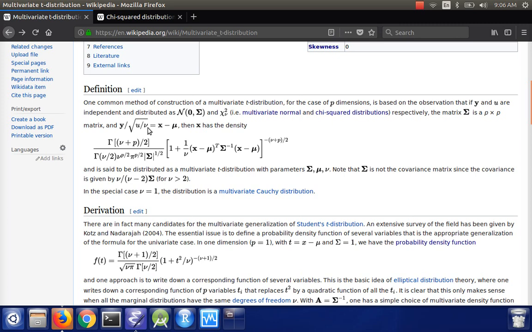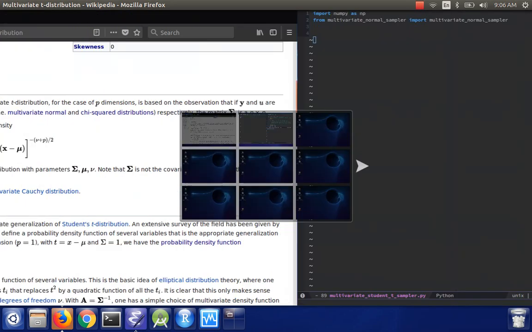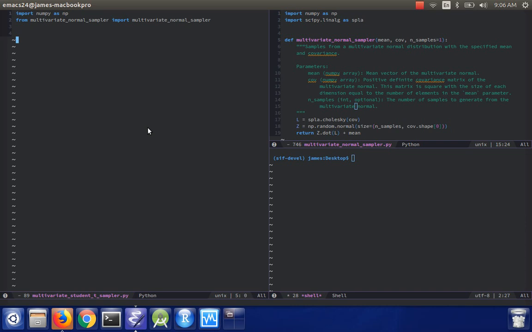So, to see how we might actually do this, let's go to some code. We're actually going to use the multivariate normal sampler that I implemented in our last video. If you haven't seen that, I'll add a link down in the description, but that's going to handle the part where we're sampling from a multivariate normal distribution. It's going to handle creating the y parameter. In any case, let's define a multivariate student sampler. It'll take in a mean, a covariance, a degrees of freedom, and again an n samples parameter, which I'll make optional and equal to 1.